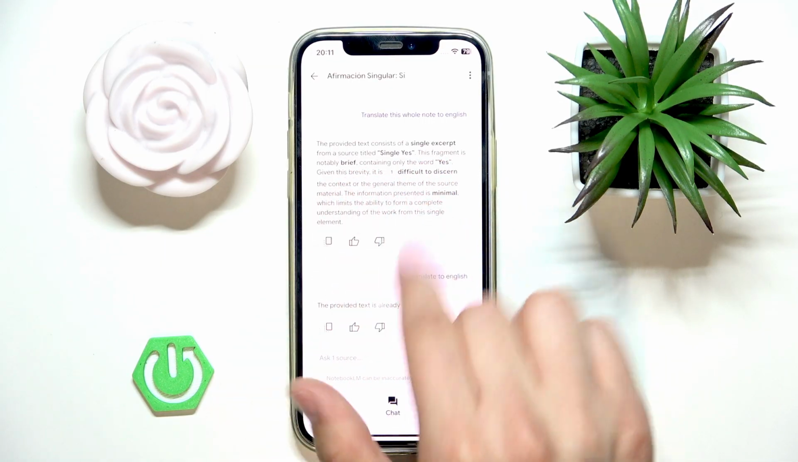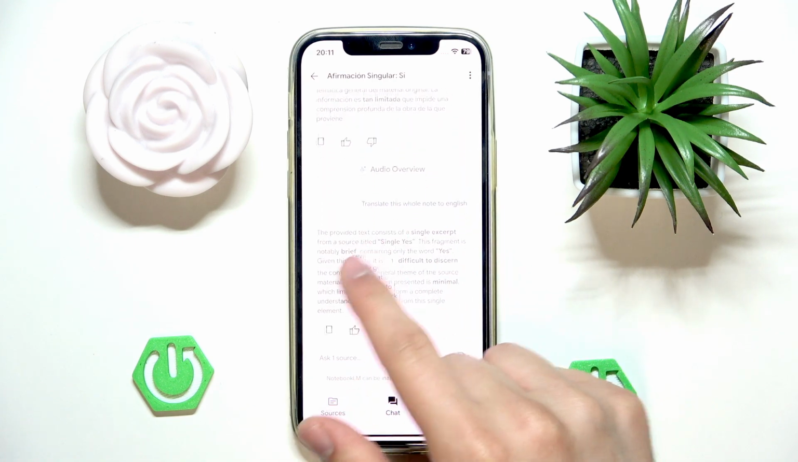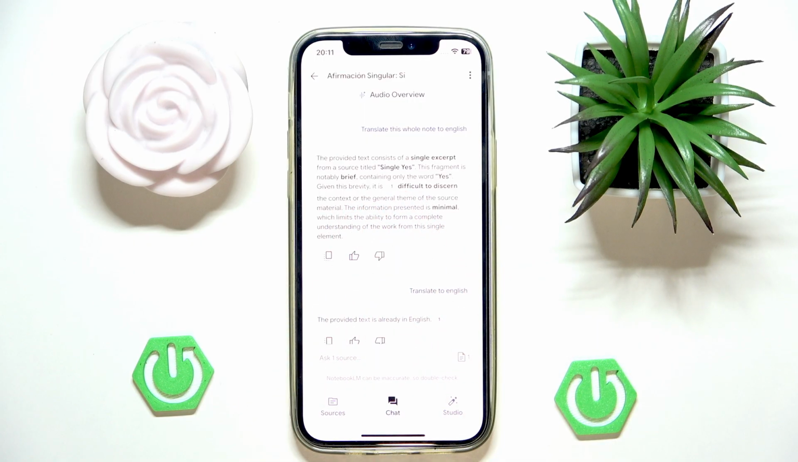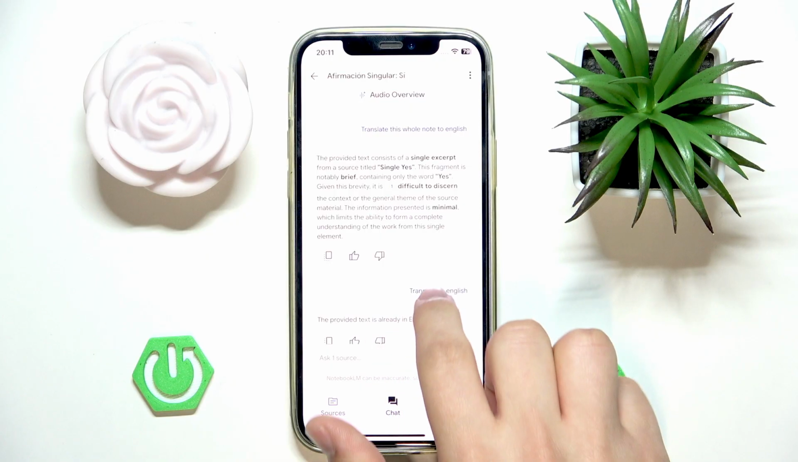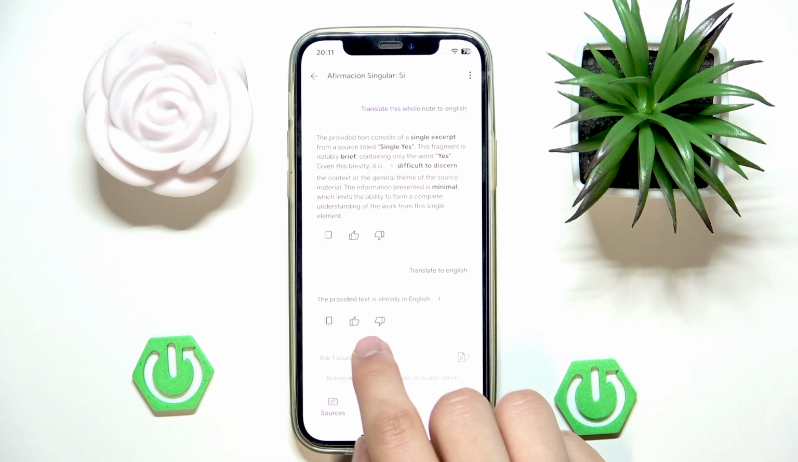It gave you an explanation of this text because my text is a copy paste. That doesn't mean nothing. It just says the provided text consists of a single excerpt from a source titled single yes. The fragment is notably brief, containing only the word yes. Given the brevity, it is difficult to discern. So if you have a normal text, not a copy paste, it will automatically translate to English and give you all of the elements.